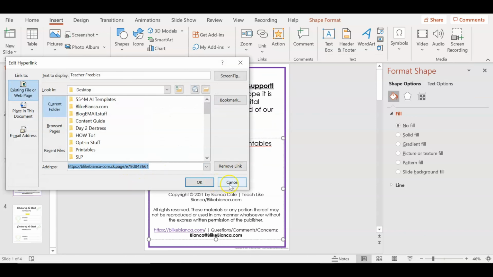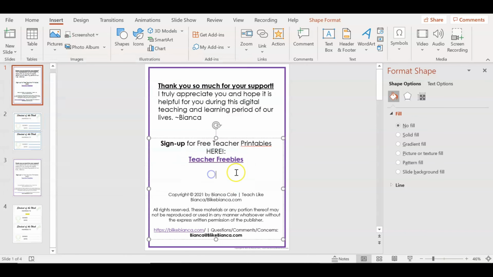And I'm going to show you a second way once we get into PDF Escape, how you can add the links once it gets into an actual PDF.